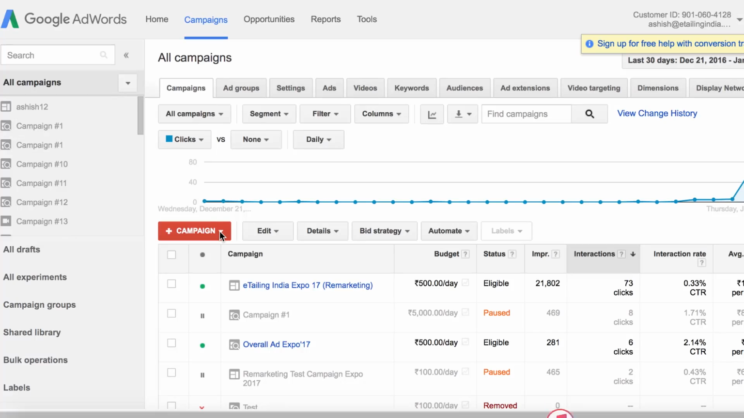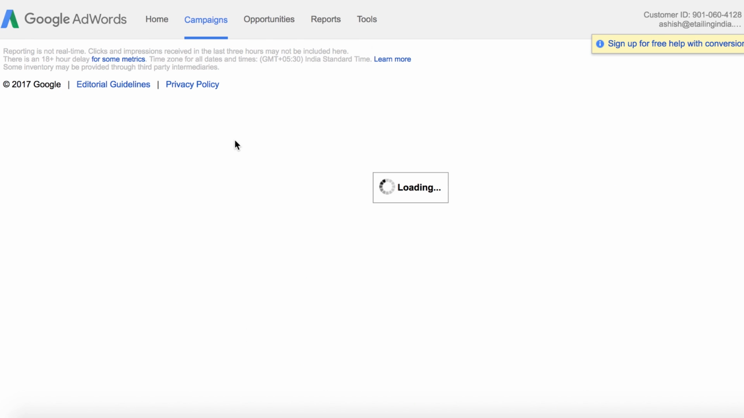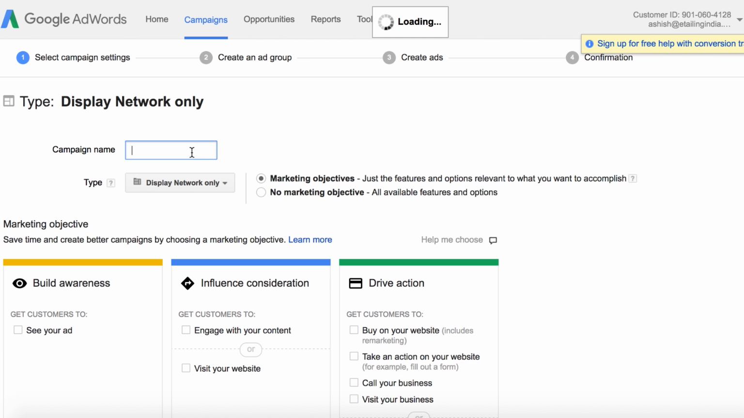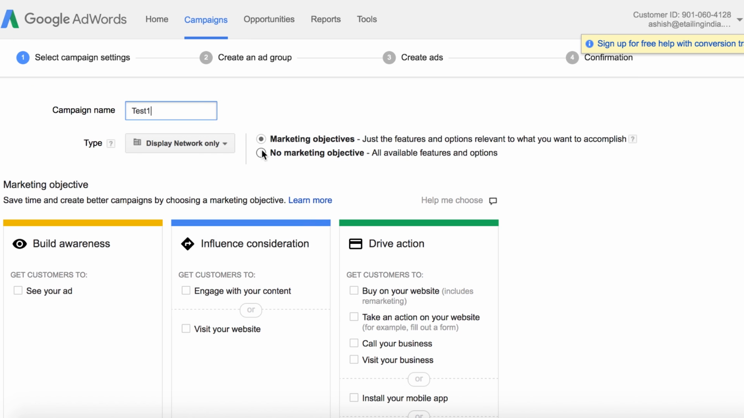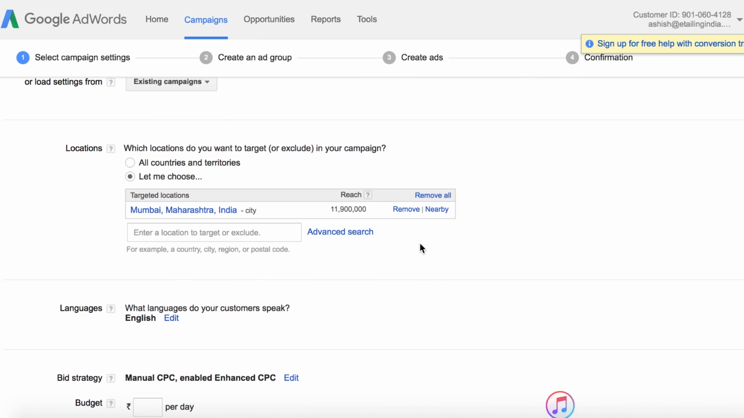So if I go back to Google, right, I'll just create one, okay? What I chose is that I only want to see display network. Now here, if you look at it, in display network, it's giving me a whole bunch of choices, okay? So I'll just say test one, okay? Display network only, okay? And what I'm going to do, okay? So I just very quickly filled anything.